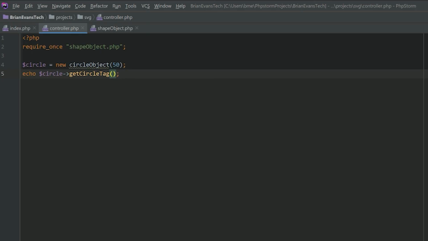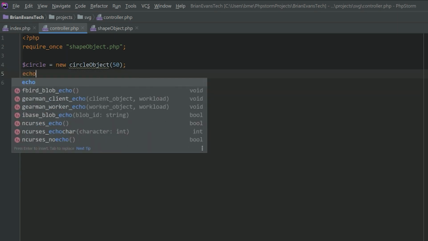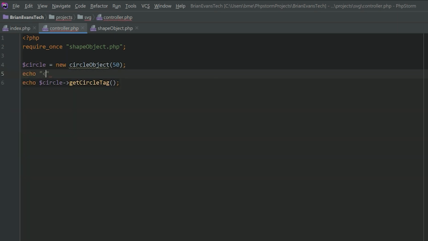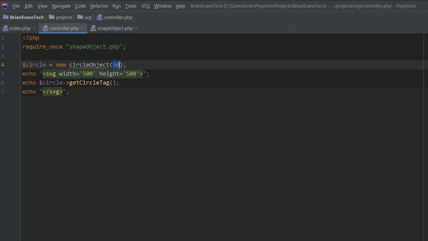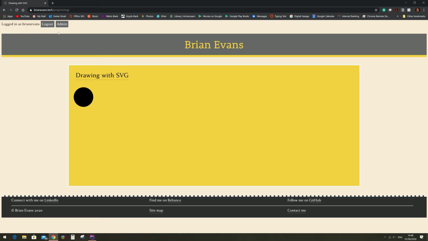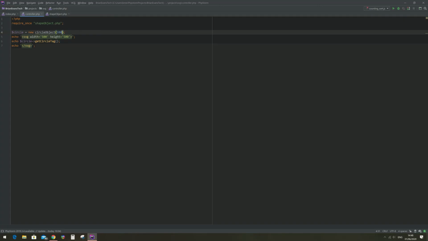Okay, and it's not showing up because I need to surround it in SVG tags. Let's try that again. And it's working. We're getting a circle of radius 50 pixels, and it's showing up. And let's try if we adjust that to 100, we get a circle double the size. Okay.